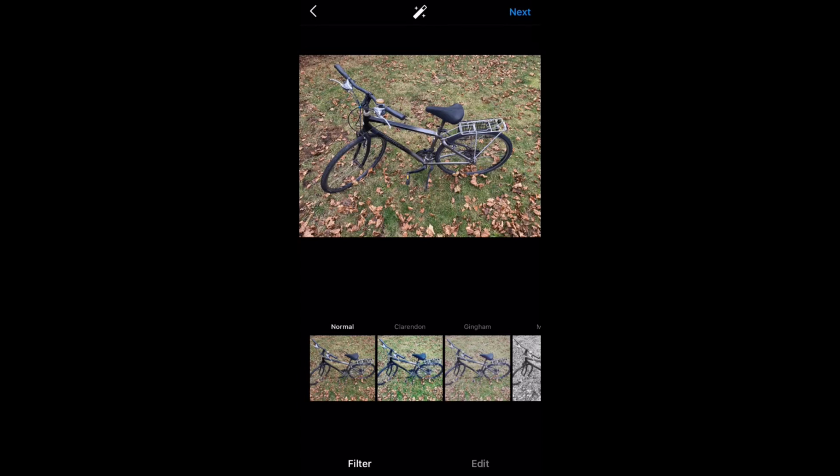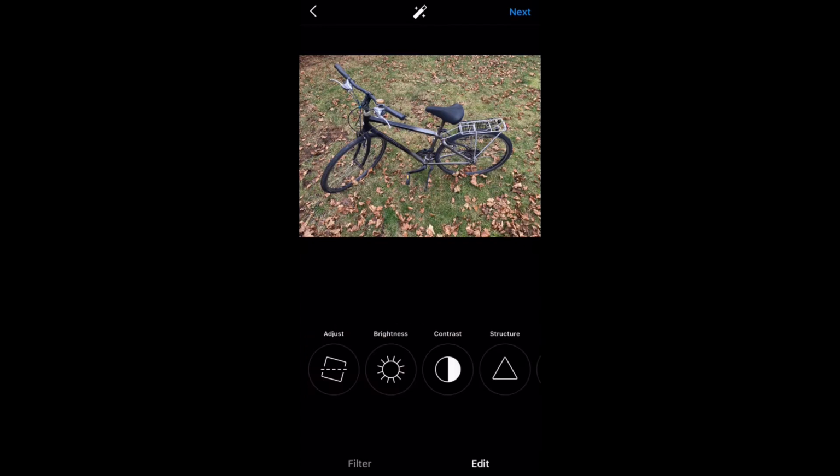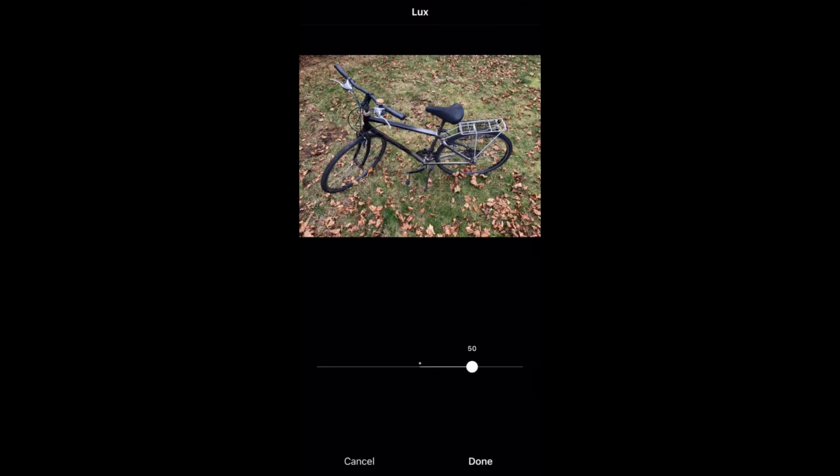A very simple way to make some changes to this photo is to use the filters that we already have here, and I'm going to edit it. A very simple trick in Instagram is, you see at the top here it's Lux, so you can add some Lux. It always makes your shots more alive. I'm just going to show you the difference.